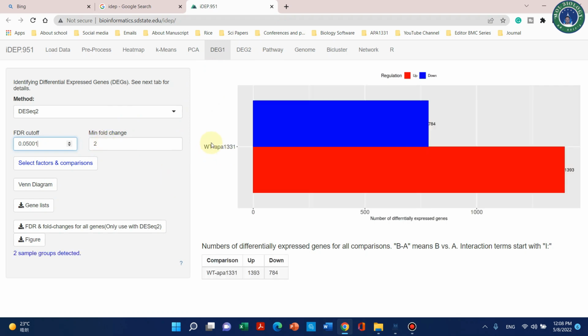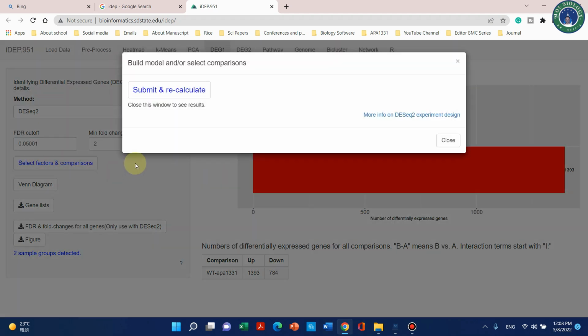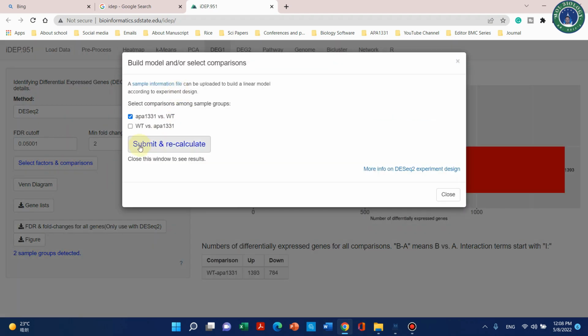So here we can see the wild type versus mutant type. In this, it has actually taken the mutant type as the control, and counting in wild type there are many upregulated. But in our case, we want to use wild type as control. So what we will do, we can change the factor according to this. If you want to change wild type versus mutant type, you can just simply resubmit.